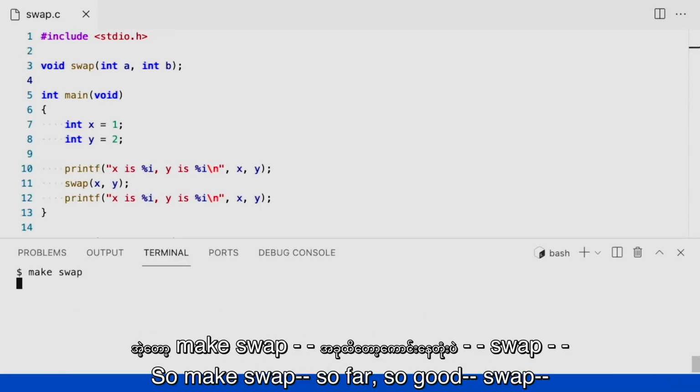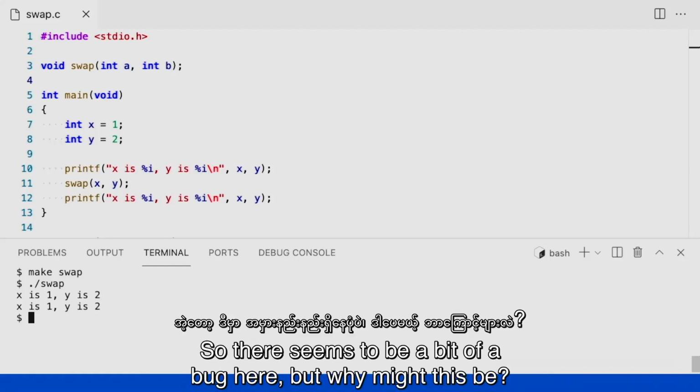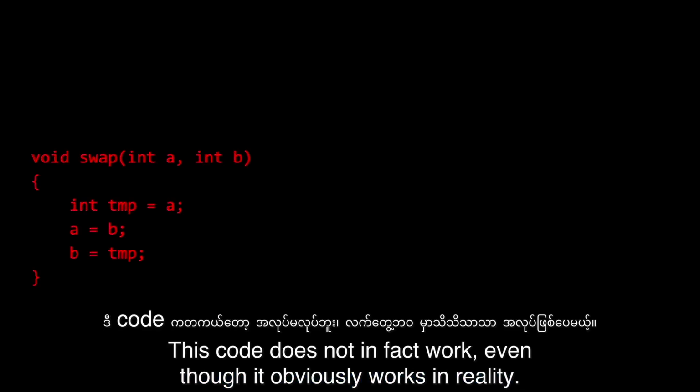So make swap. So far, so good. Swap. X is now 1, y is 2. X is 1, y is 2. So there seems to be a bit of a bug here. But why might this be? This code does not, in fact, work, even though it obviously works in reality. Yeah?